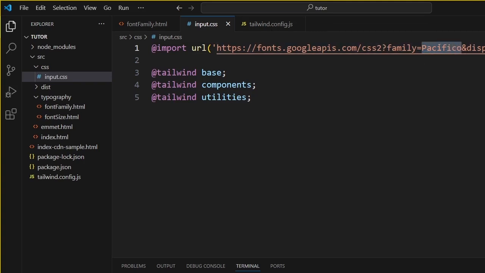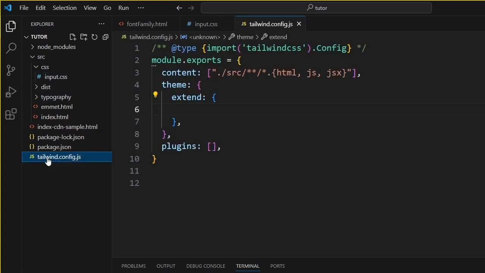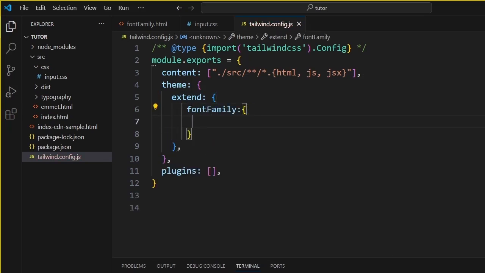So you can pick out the name. This is the name of the font. And then you will now go to your config file and add the font in the configuration file. To add a font, you say fontFamily with a colon and a curly brace, and then you state the name that you want the font to bear.